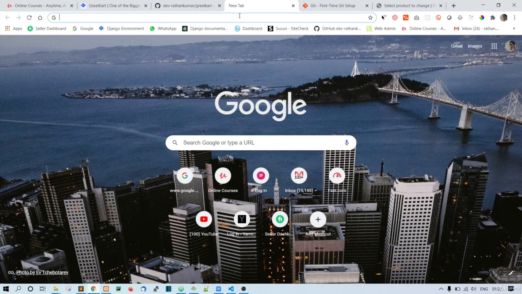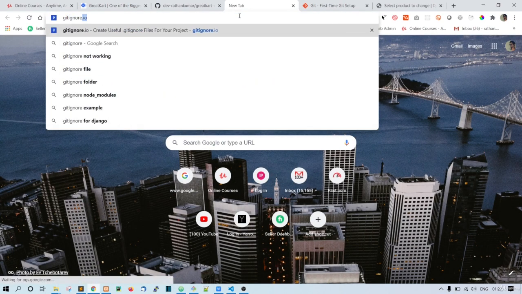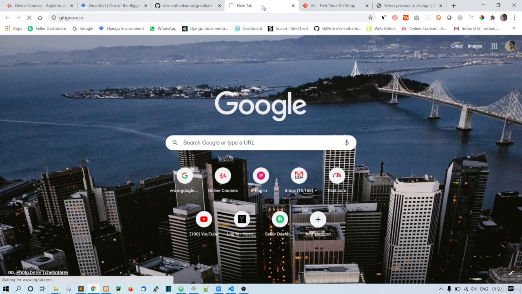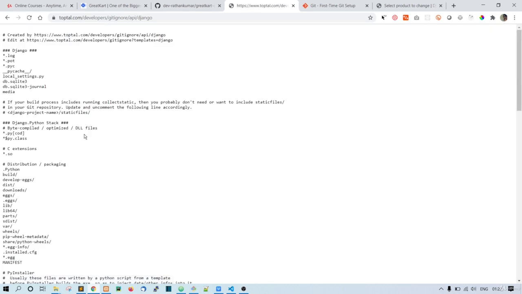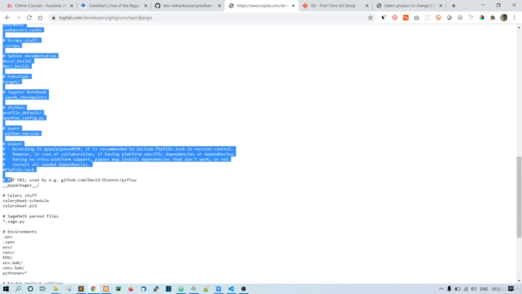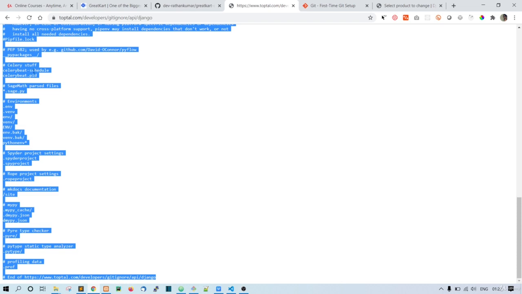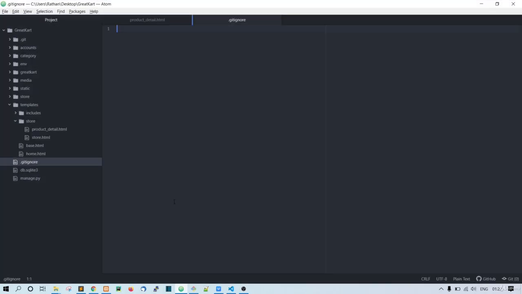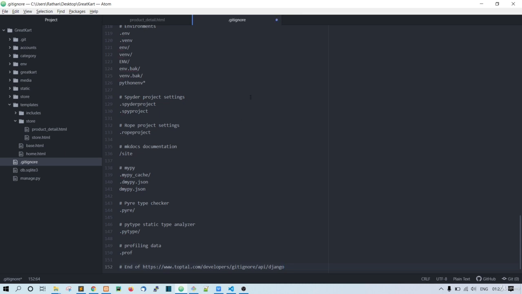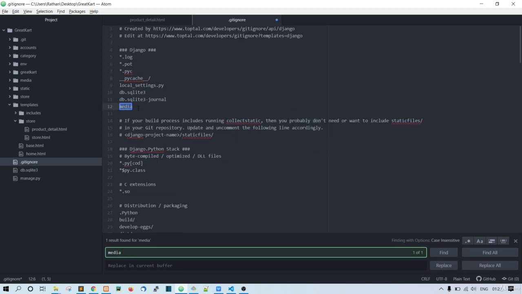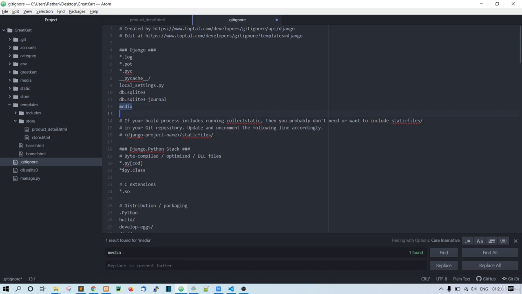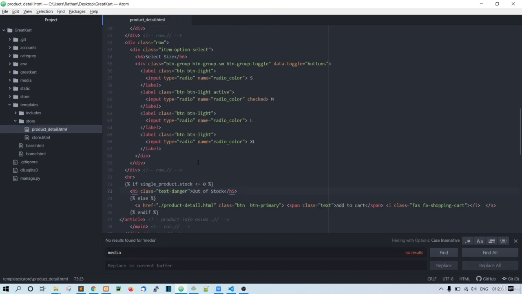Let's say gitignore.io and go to this website, and here just say Django. It will give you the .gitignore code which is used for Django projects. Just copy all and paste it inside this .gitignore file. Now let's confirm if the media folder is already included. Yes, it is already included. See? All right, just save this and let me close this one.